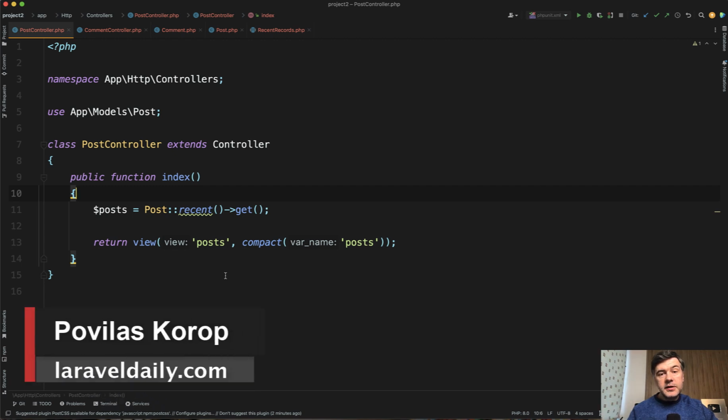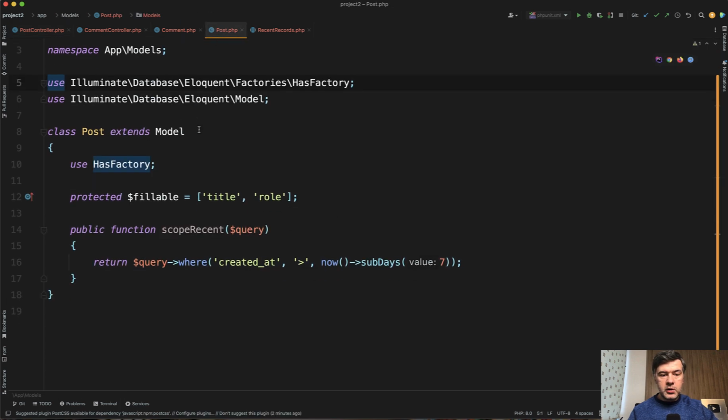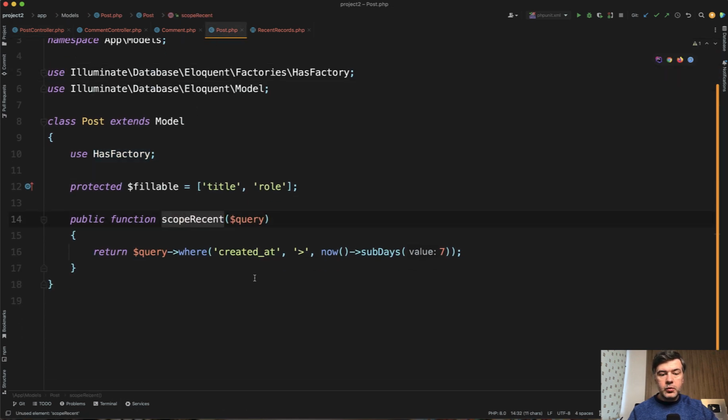Hello guys, today in this quick video I want to show you how to optimize the repeating conditions from scopes in Eloquent. Scopes, generally local scopes, are a great way to shorten the controller code with repeating queries. So for example, post recent is actually under the hood in the Eloquent model of post, scope recent, which means created in the last 7 days.